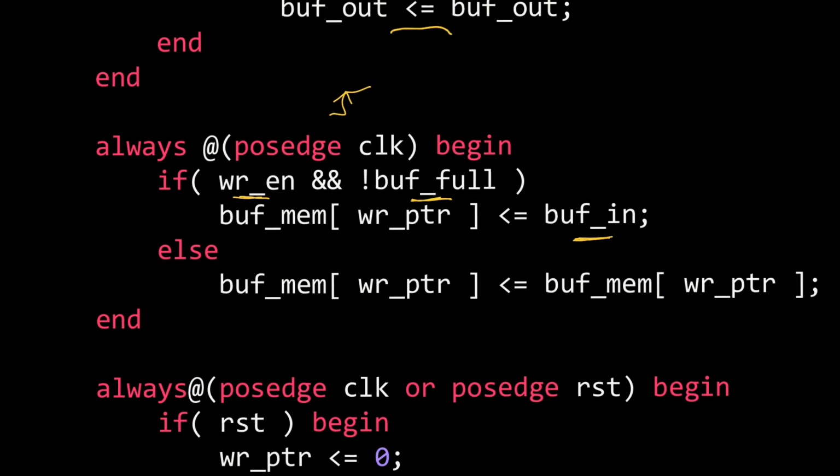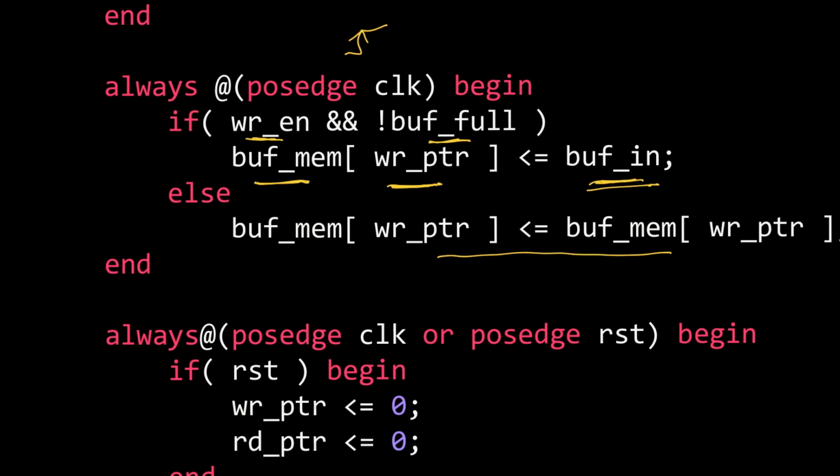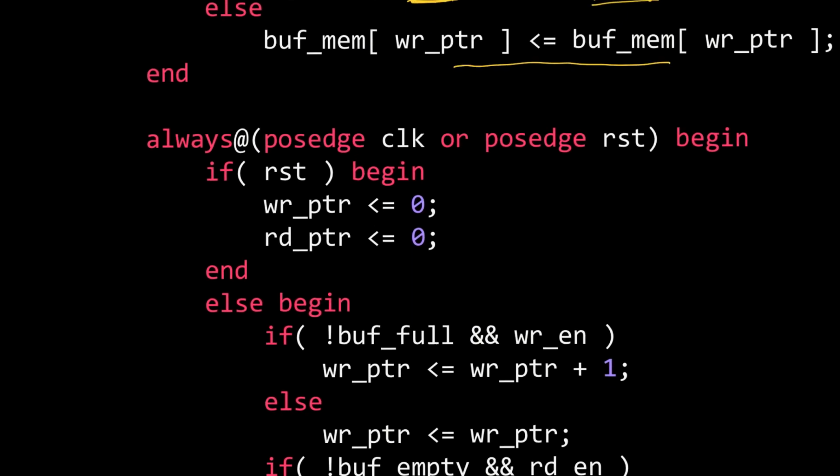So we take the data in and use the write pointer. So this is the head pointer, and head pointer gives us the address, and we use this address, go to this memory location and put the data in. Else, we just hold the data. Your synthesis tool is wise enough to understand this. Just keep the data as it is. So this posedge clock block does the data writing for you into the FIFO.